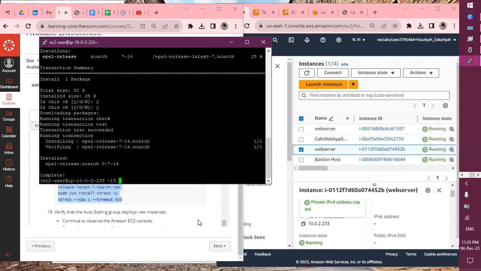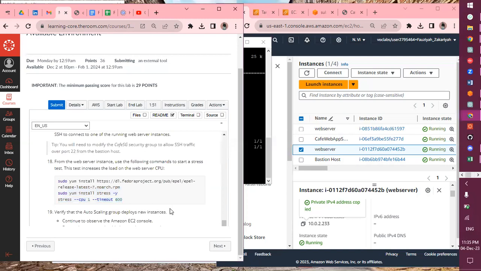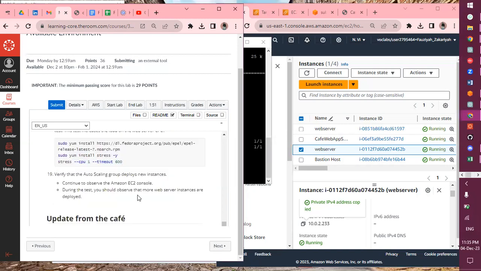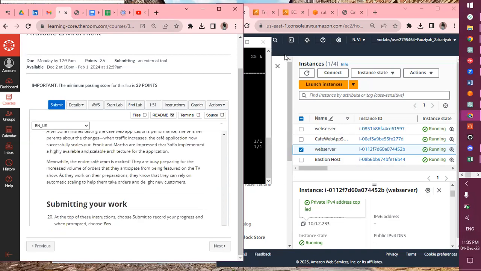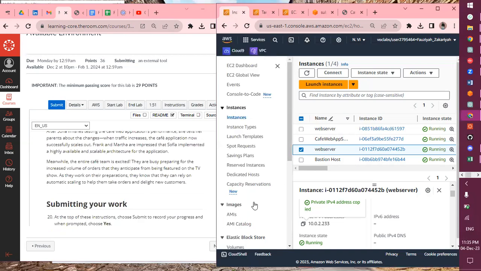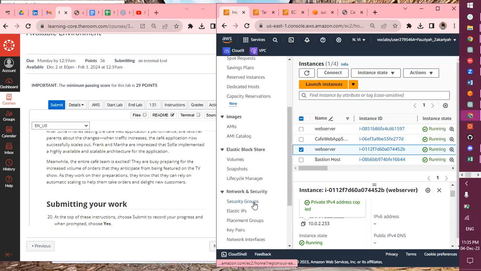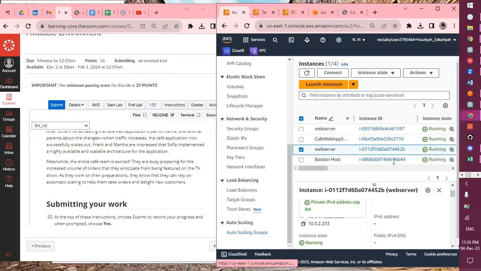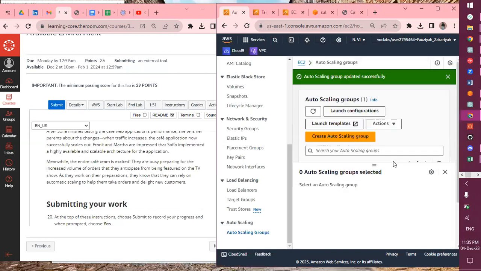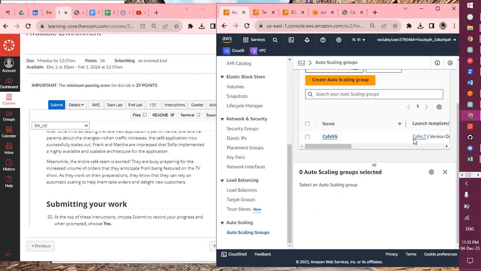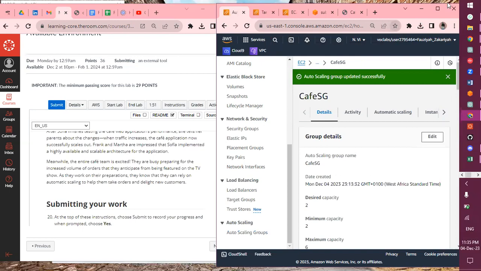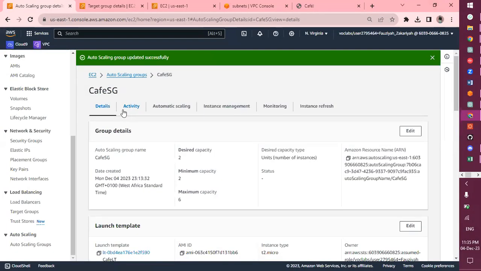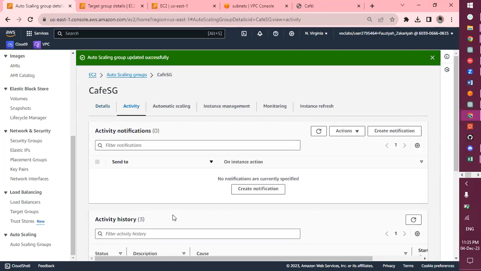So this is completed. Now, once you verify that the autoscaling group deploys new instances, we'll go to EC2 and check, and then we'll see that more web server instances are being deployed. That's the end of the lab anyways. So very quickly, let's go to the autoscaling group and see if that is working. The instances might not have been provisioned immediately yet, so I prefer to come to the autoscaling group and look at the activity. So there I can see if new servers are being deployed.